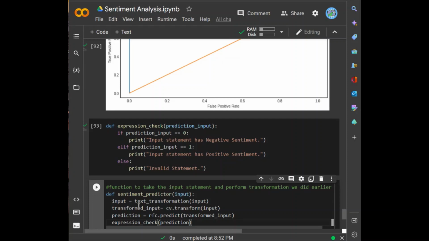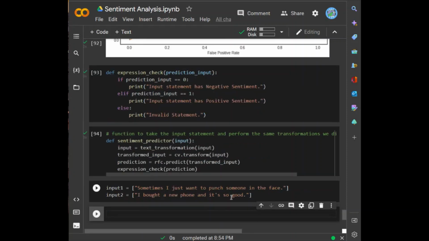Test run. Finally, we'll test with some input. Let me take any two inputs. Let me just copy them from elsewhere. So I've taken these two inputs. The first input is: sometimes I just want to punch someone in the face. And input 2 is: I bought a new phone and it's so good. Now at the human level, you can understand that the first denotes sadness or anger, labeled as 0. And input 2 is giving a positive impact, so it is giving us the sentiment as label 1.